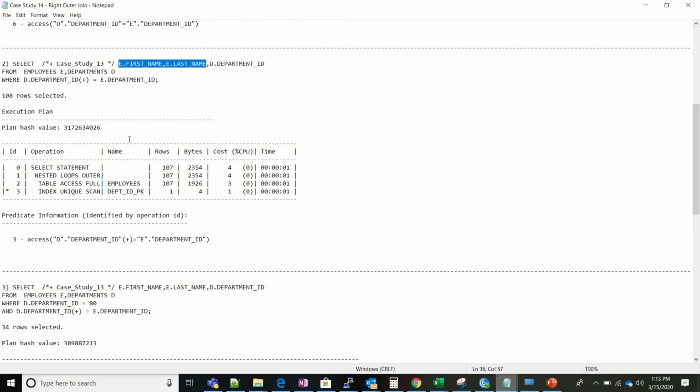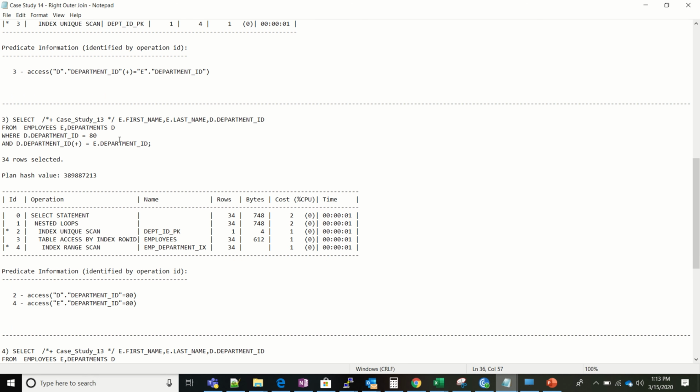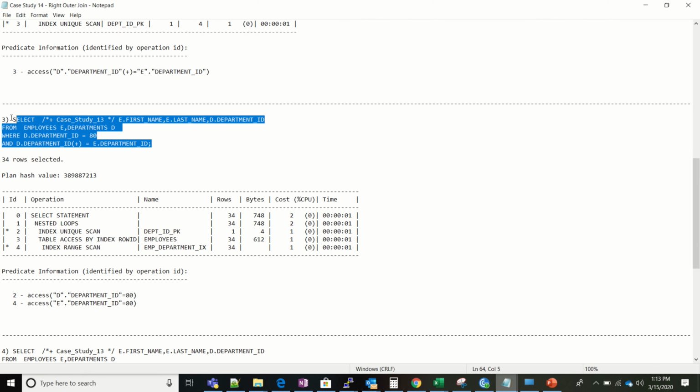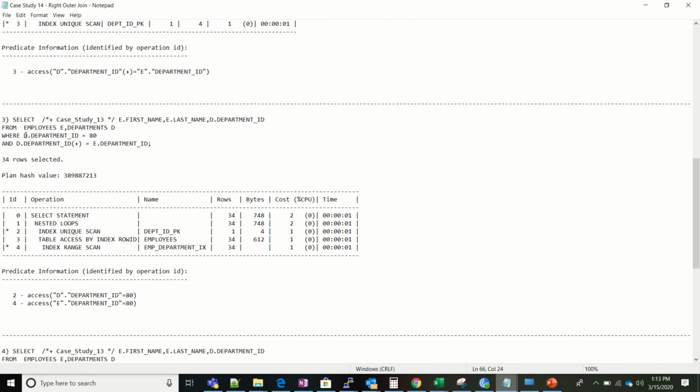Now let us see a third example of the case study. Same right outer join, but I have put one extra where clause predicate. In such cases, how do you tackle the queries? There's one filter condition here for the departments table, that is department ID equal to 80, and department ID is the primary key. That means only one row will get qualified, so that one row will come here.